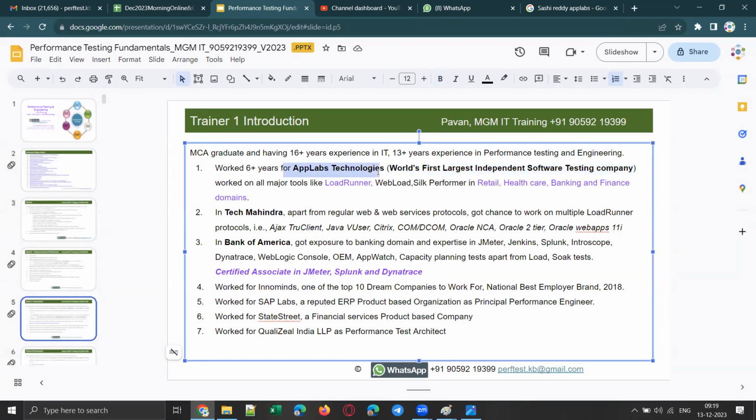I worked for 6.5 years for App Labs Technologies. I started my career with App Labs Technologies, and I worked on all major tools like LoadRunner, WebLoad, SilkPerformer in retail, healthcare, banking, and finance domains. After leaving App Labs, I joined Tech Mahindra, another service-based company. There I got a chance to work on multiple LoadRunner protocols like TrueClient, Java Vuser, Citrix, Comdecom. Web and web services protocols, anyone would have worked on; most of the guys would have worked on web and web services protocols and API testing. Apart from that, I worked on TrueClient, Java Vuser, Citrix, Comdecom, Oracle NCA, Oracle 2-tier, Oracle Web Apps 11.